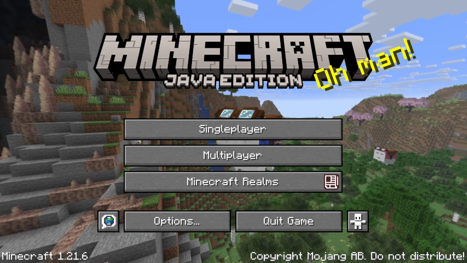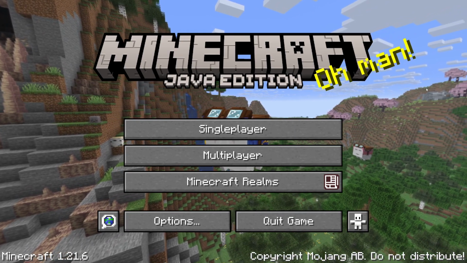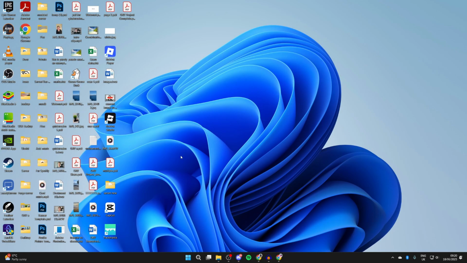Sodium will optimize Minecraft and add different graphic settings. So we'll guide you through how this can be done. Here we are on our desktop.